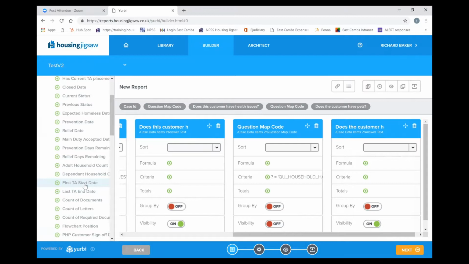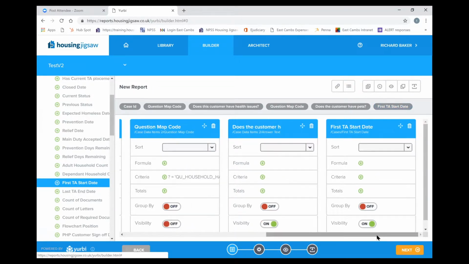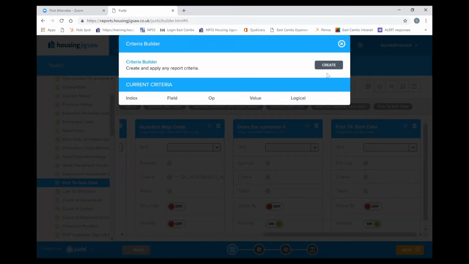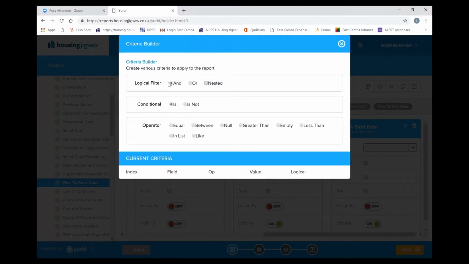In order to do that, we're going to add in the first temporary accommodation date. If we click on this button here, that will add in, as you see here, the first temporary accommodation start date. Now, in this, what we want to do is make sure that there is information reported in that field. In order to do that, we include a criteria. So if I click on criteria and click create, we want to include here the criteria that it is not null.